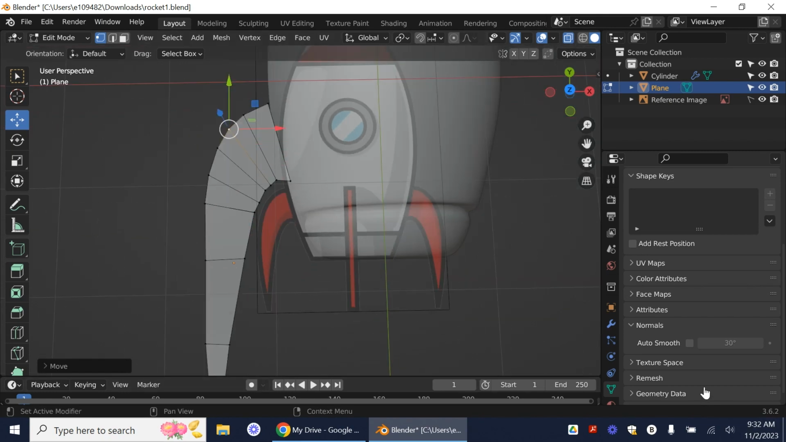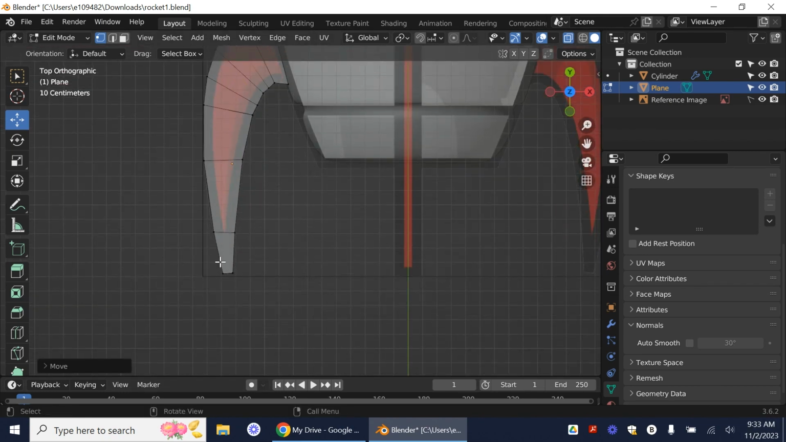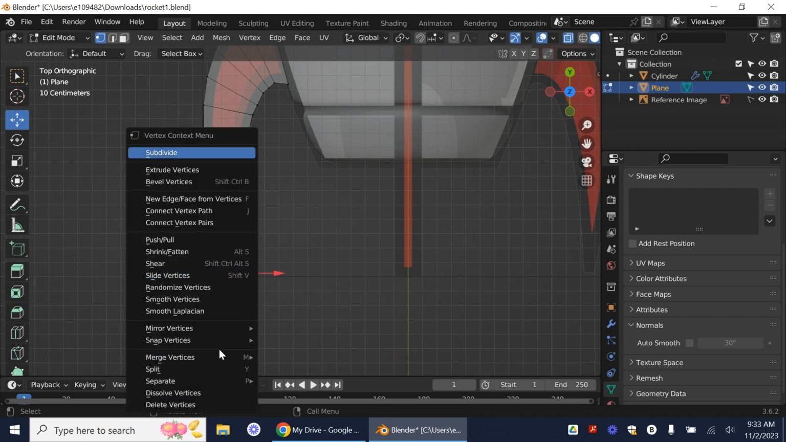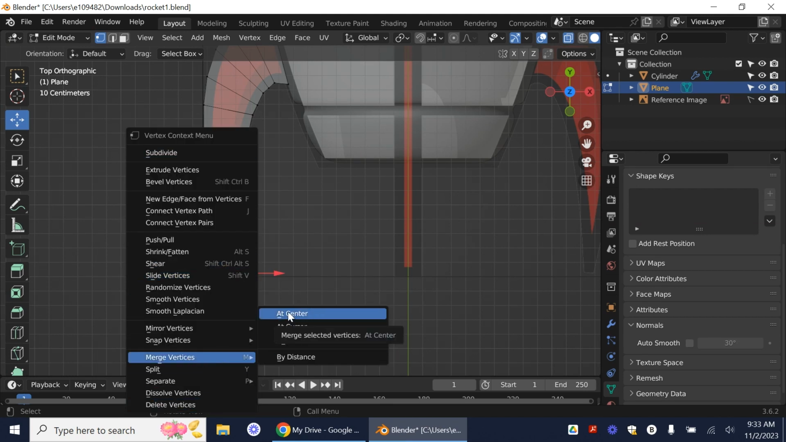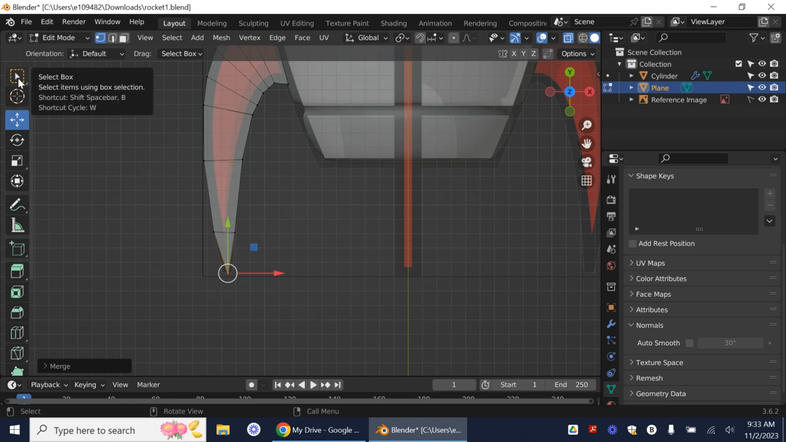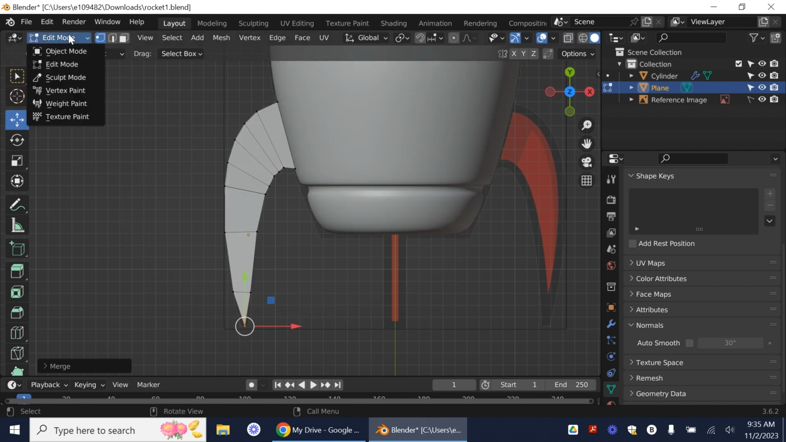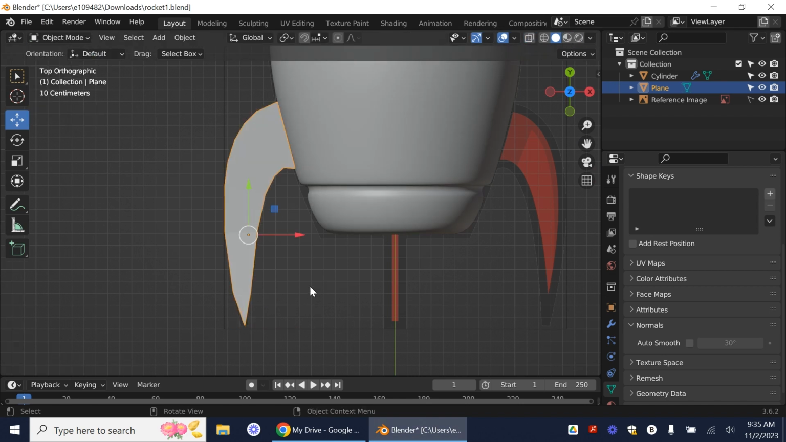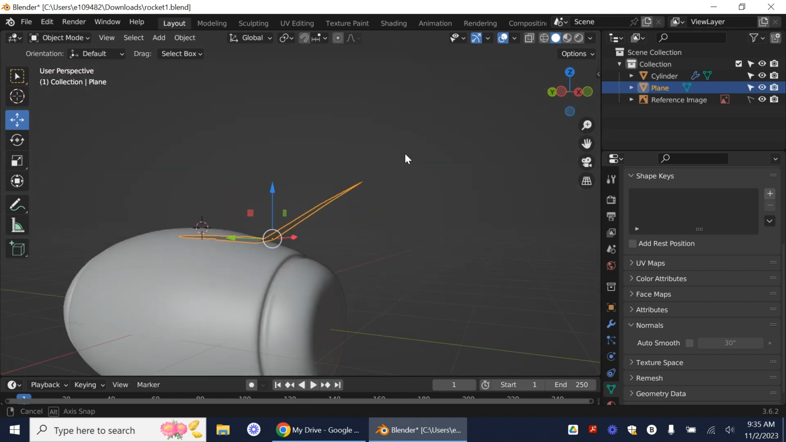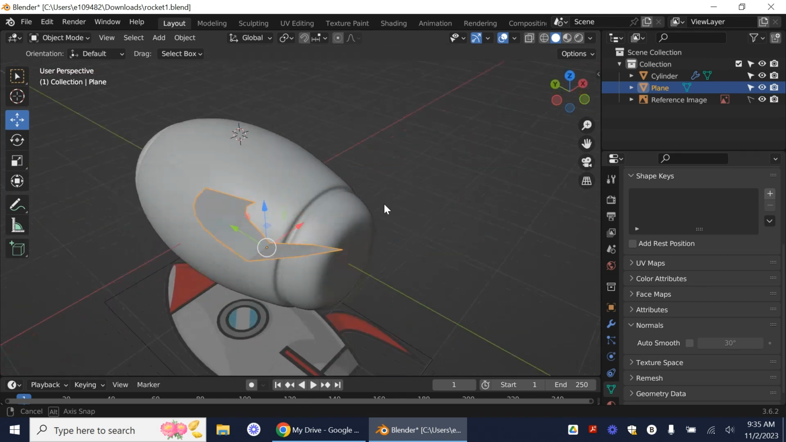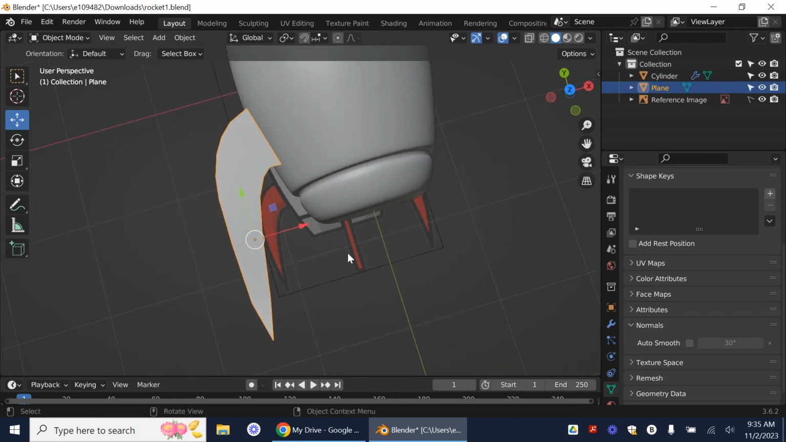I'm going to select these vertices down here, right click, merge vertices, and click at center. Okay, so let's take it out of X-ray mode and look at it in object mode. And we're going to go, ooh, what happened there? I've got some deformation there. So I'm going to go back into edit mode, see what the heck I did.